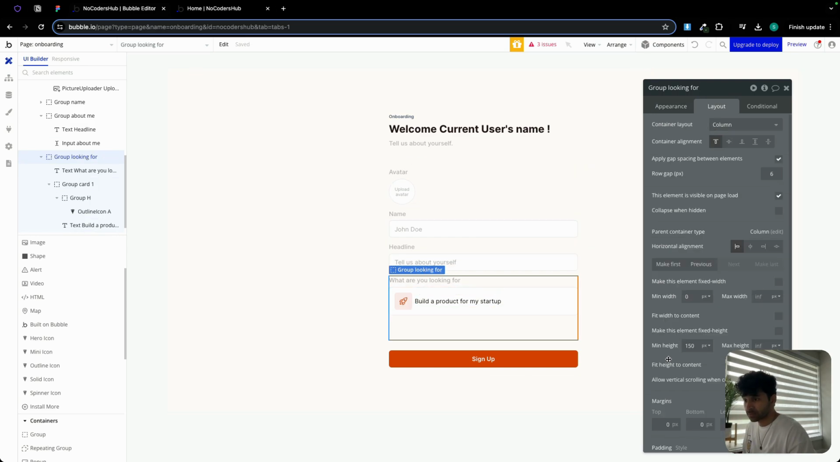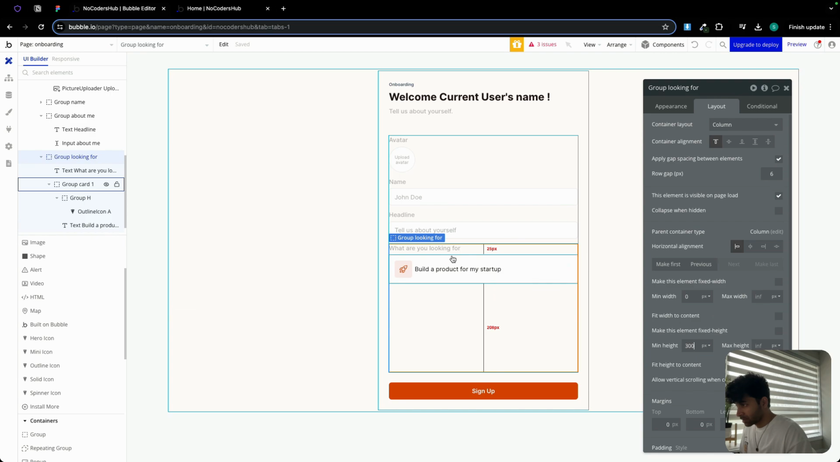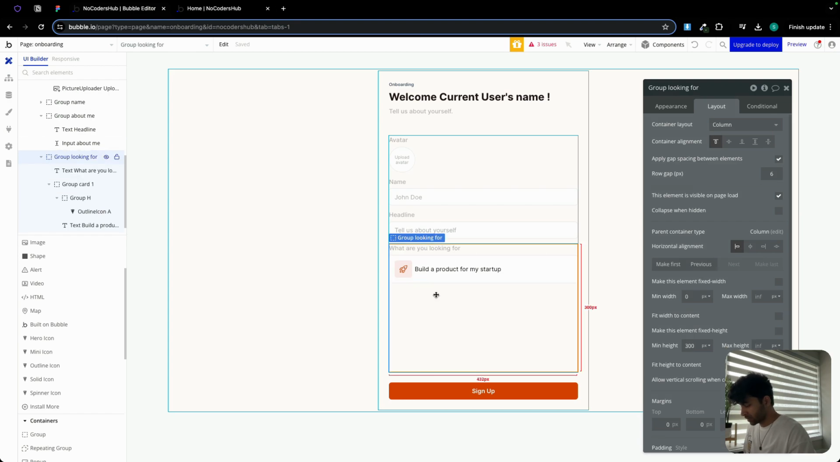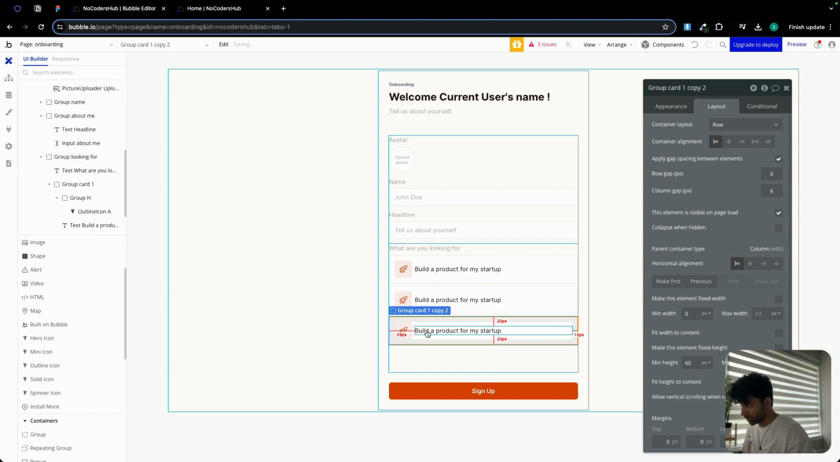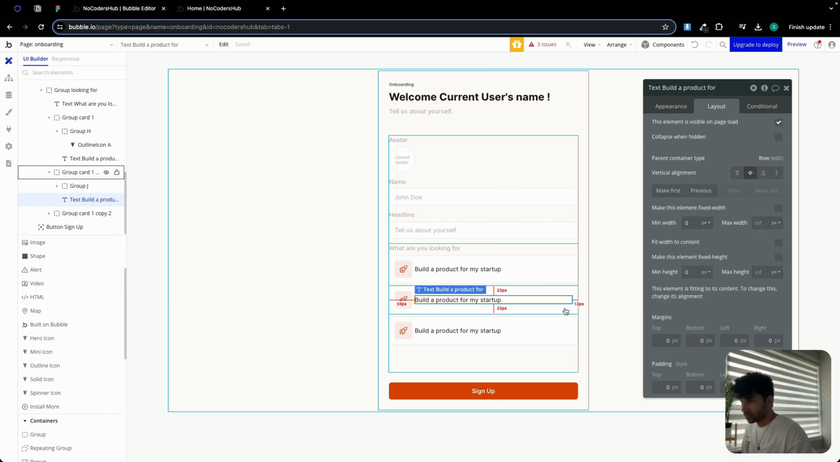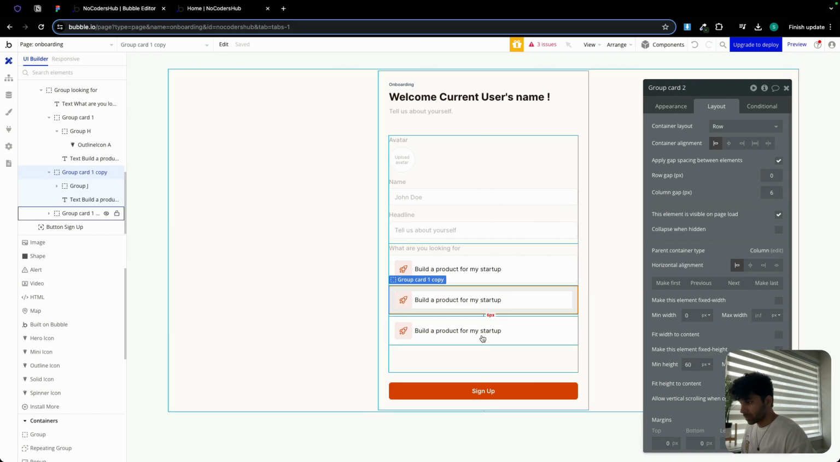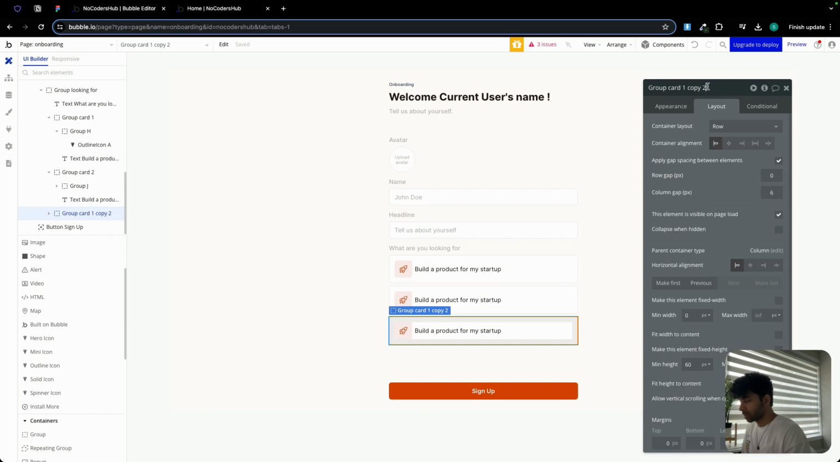Click on layout, and let's make this 300. I'm gonna select group card 1. Select group looking for, paste, again do the same thing. Now let's start naming them. This one is going to be group card 2, and this one over here is going to be group card 3.